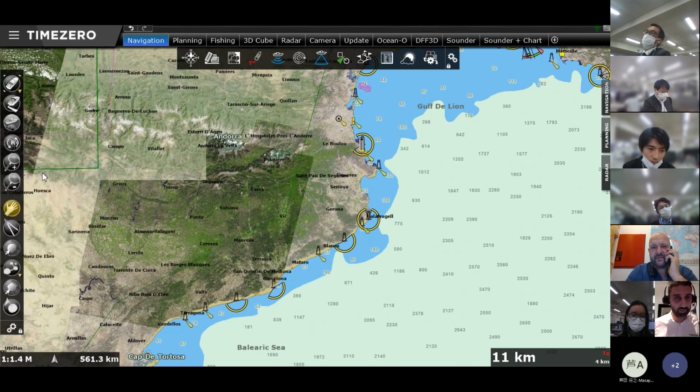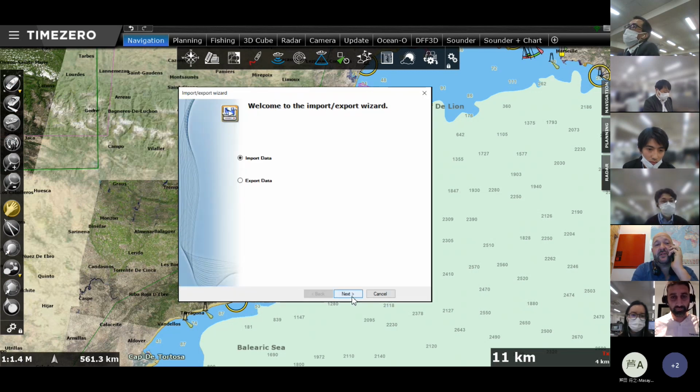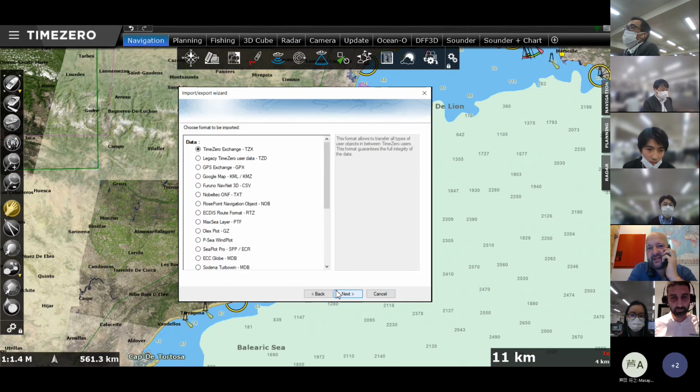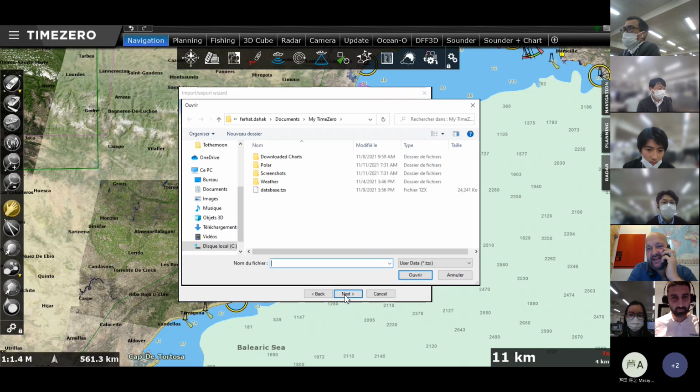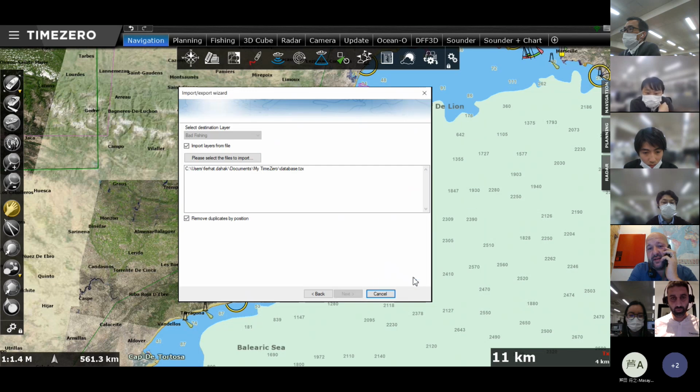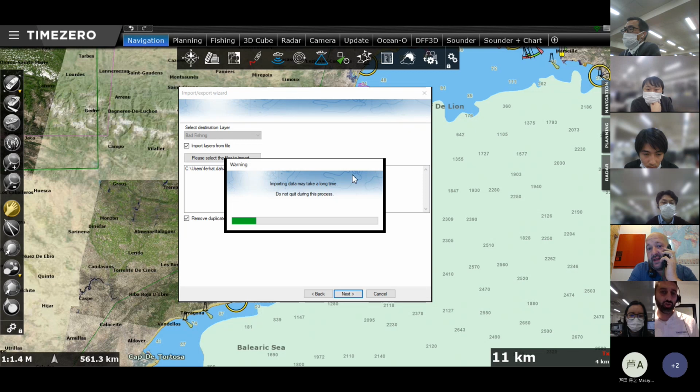So allow me to import data. Here I have a database available. I open it. I click on next. It will take a few seconds to analyze the database and see if there are any points that are duplicated, see if the database is corrupted, and after a couple of seconds, TimeZero will allow me then to import the database.